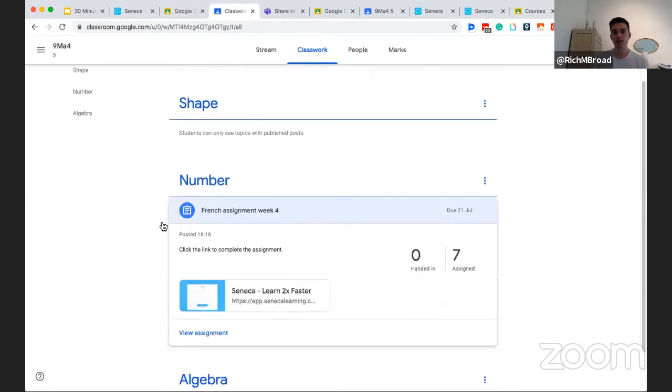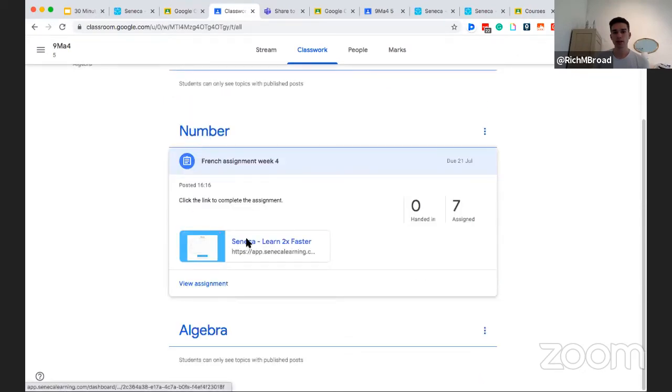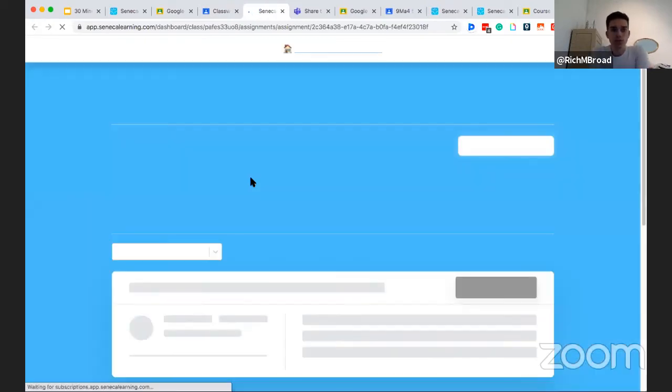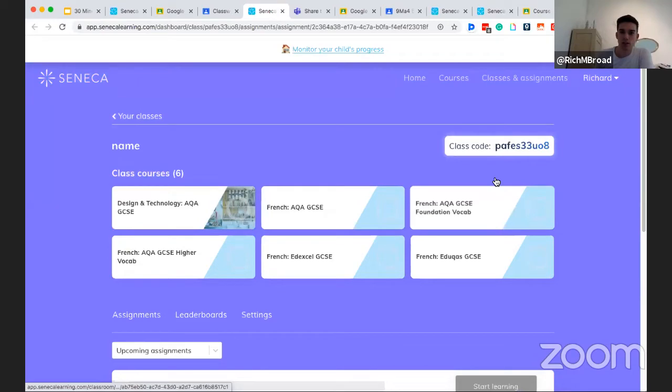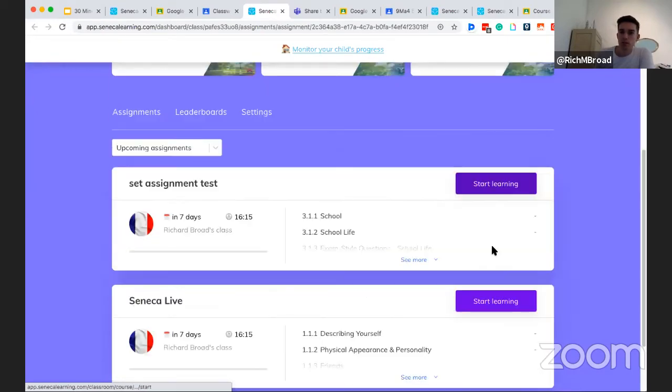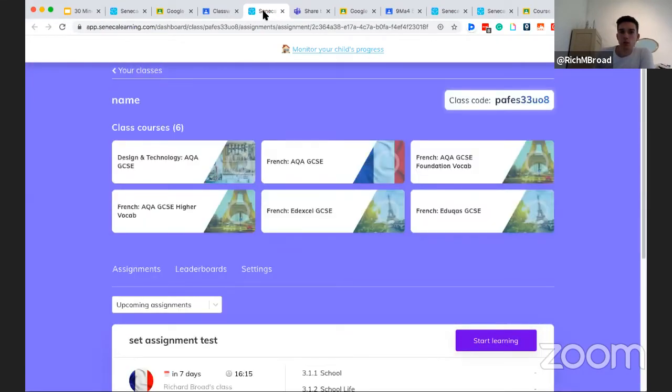And when the student comes in, they can click on it. They can see the instructions, and when they click on that assignment, they will get taken straight through to the assignment, where they can just start learning here. Okay. So it's as simple as that on Google Classroom.